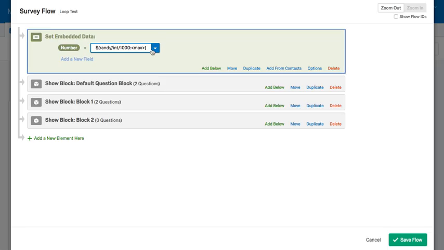Sorry, that should be there. Between 1000 and then maybe 9999. Nice wide number. So each participant that comes in will be given a random number between these. Obviously, the larger you do it, the less of a chance you're going to get duplicates. But if you're not expecting that many participants, then you don't have to worry too much about that.